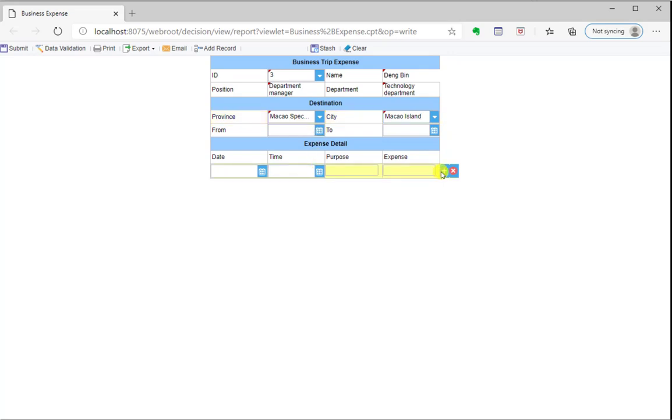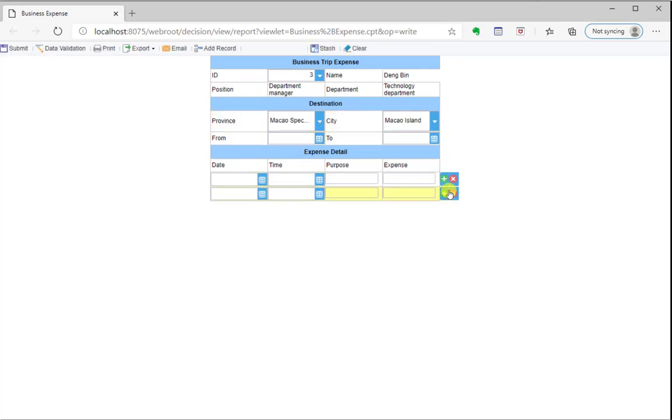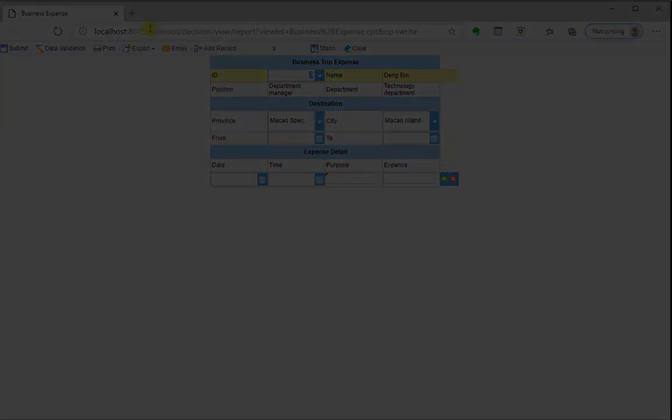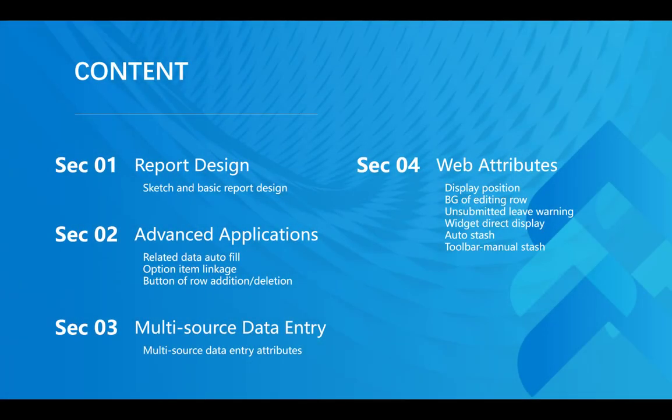button of row addition or deletion, and the function of auto stash and clear. We will divide into 4 different parts, and first we will talk about the report design.